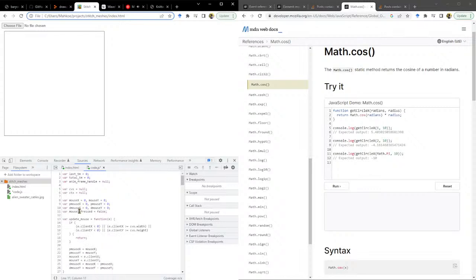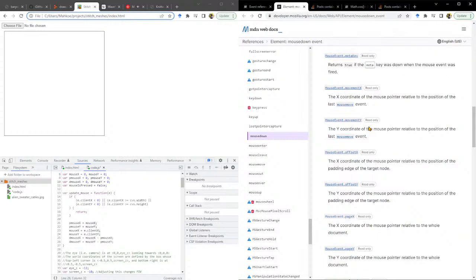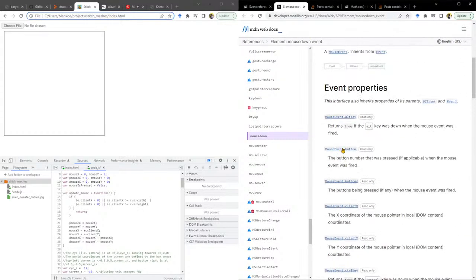I'm just copying the Khan Academy API because it's really good. It's one of the best drawing APIs I've ever encountered. Well, I mean, they kind of stole it from processing.js, but the point is it's a good API. So now what I need is the button number that was pressed.